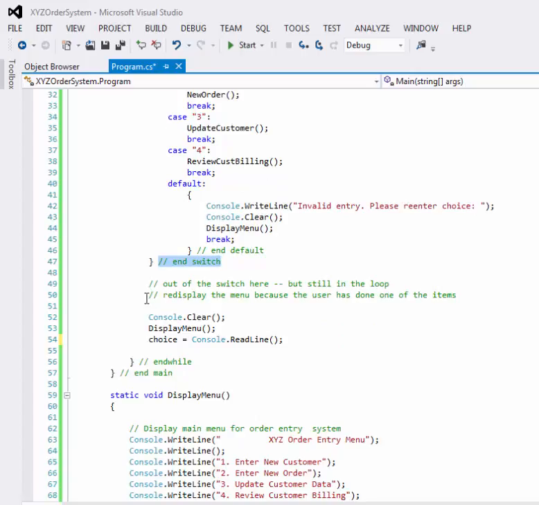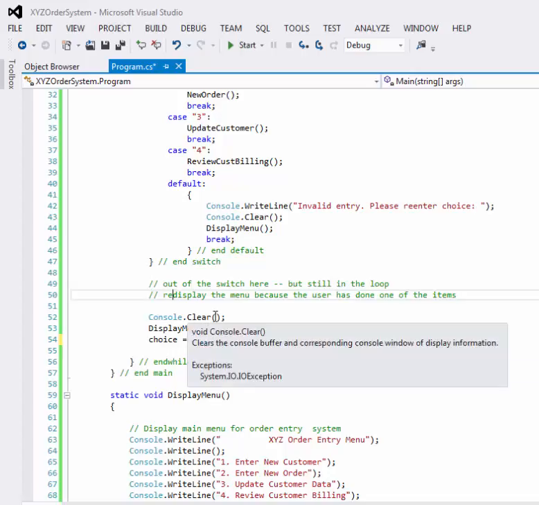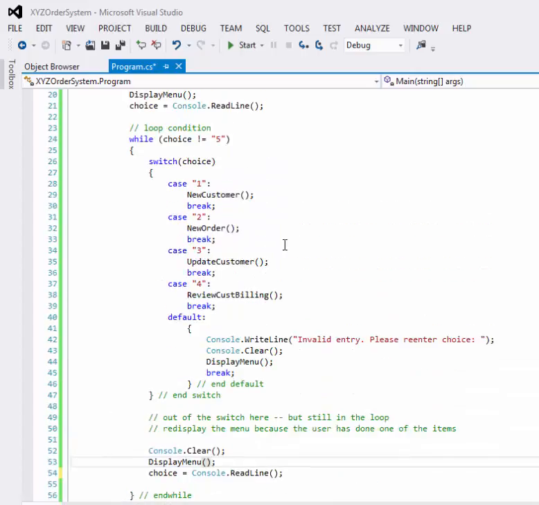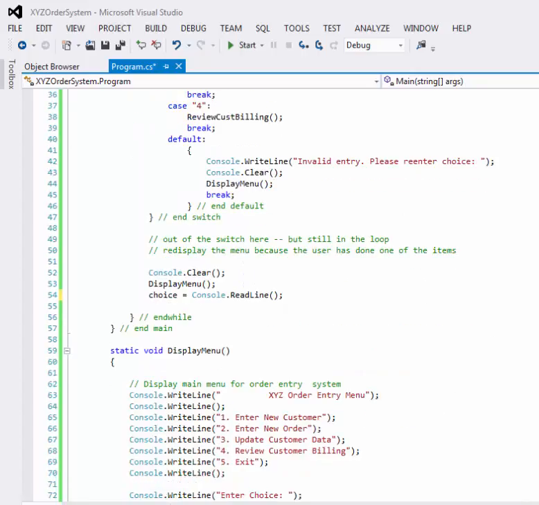Okay, so when we get to this part, we are still in the loop. We're outside of the switch. So we're ready now to display the menu again. I clear the window. Console.Clear clears the window. We display the menu and we get the choice again. Then it loops back up. If the choice is 5, what happens? Well, it doesn't go into the loop. So it goes here after the end while, and there are no instructions. It just ends main, and whenever you end main, you end your program. So a choice of 5 will do that.